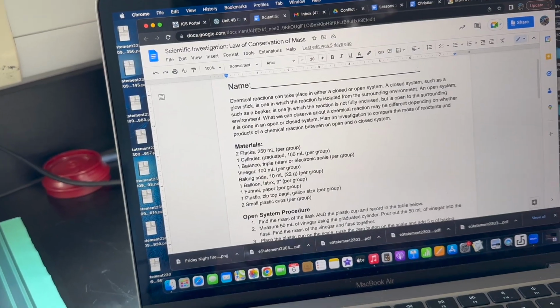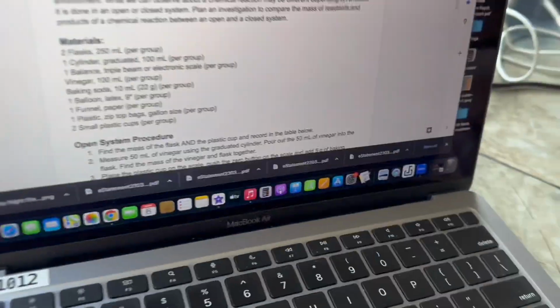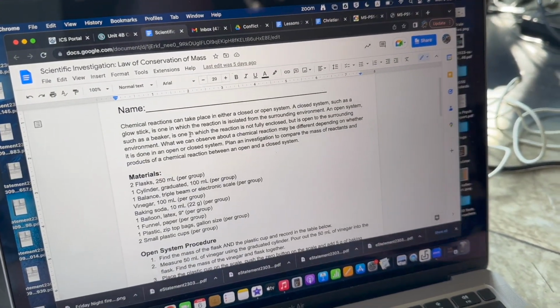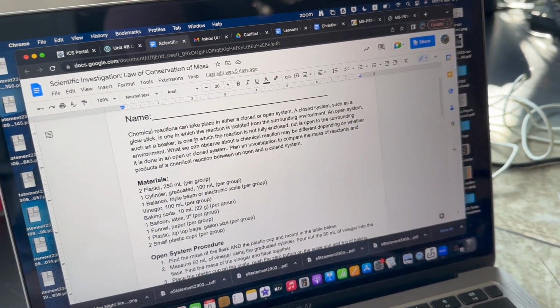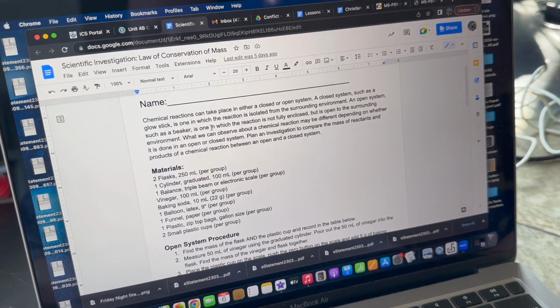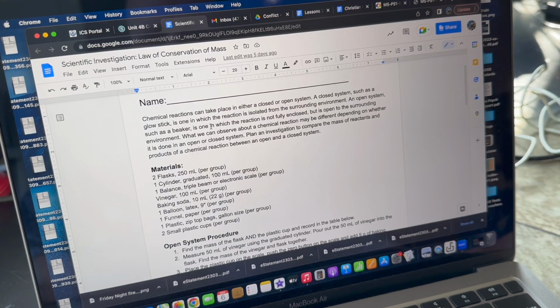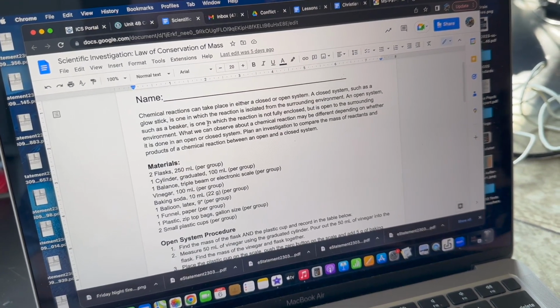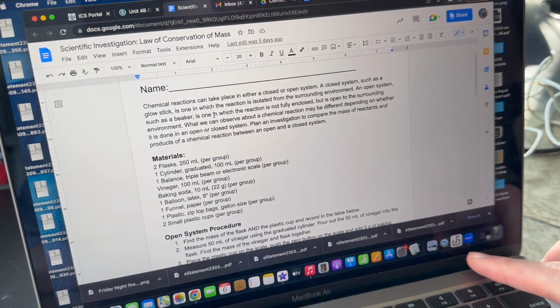All right, good morning students, Mr. Silber here. So we will be doing an investigation on the law of conservation of mass, and we'll be doing something similar to what Lavoisier did hundreds of years ago, where he tried to discover and confirm the law of conservation of mass using a closed system.